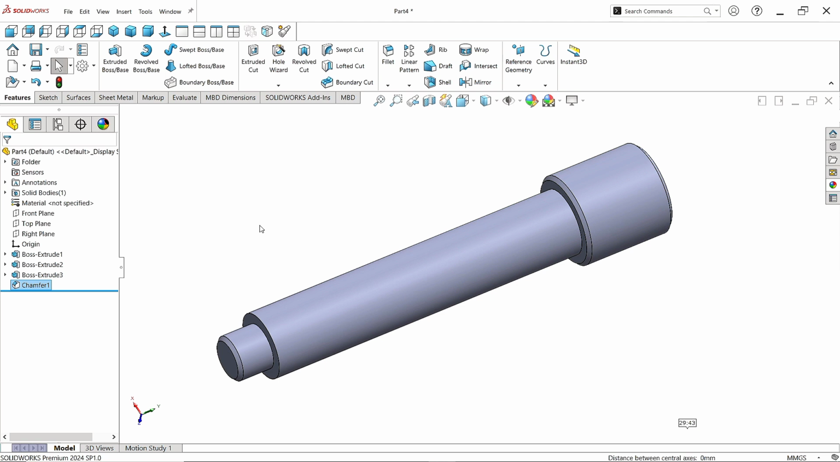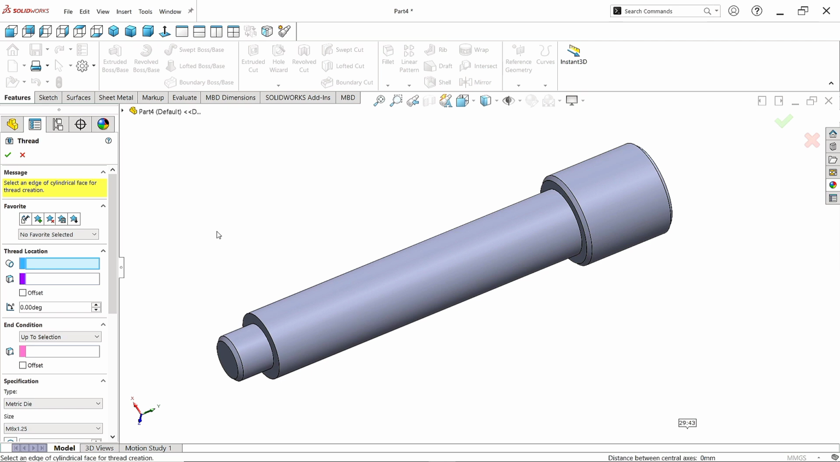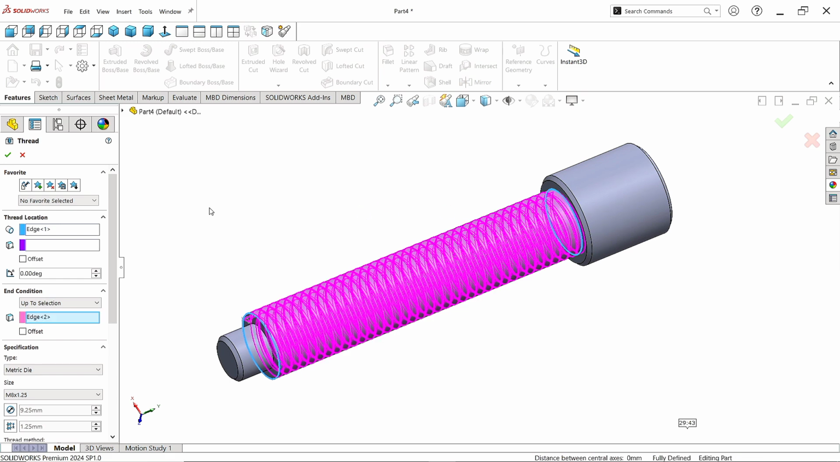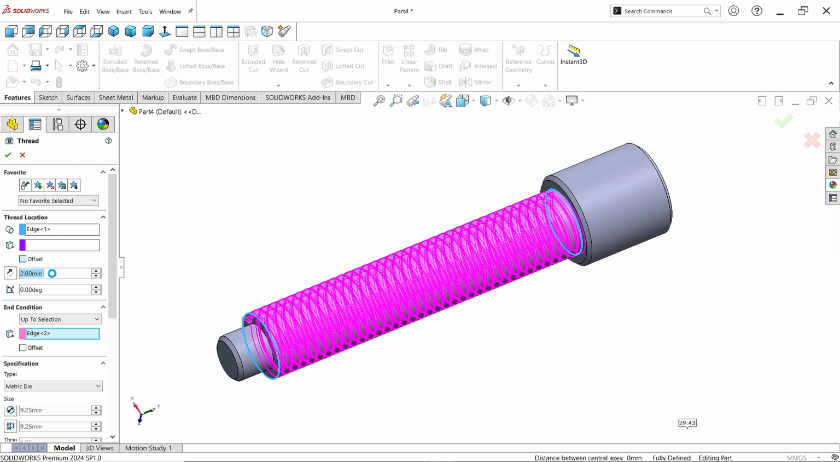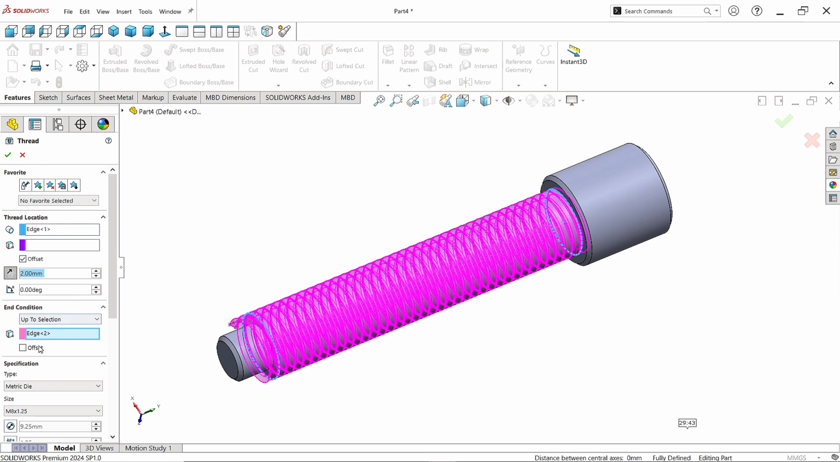Now go to the Hole wizard and click on Thread. Click OK to accept. Click here and select this edge as thread starting location. Click here and select this edge as thread end location. Click Offset. Give the offset value as 2 mm to add more threads at the starting location. Click Reverse. It's perfect now.